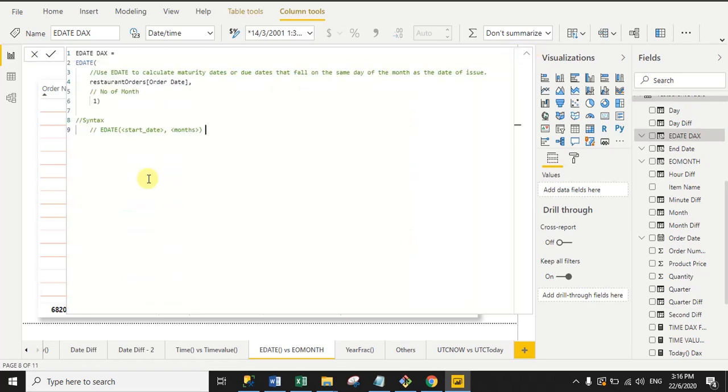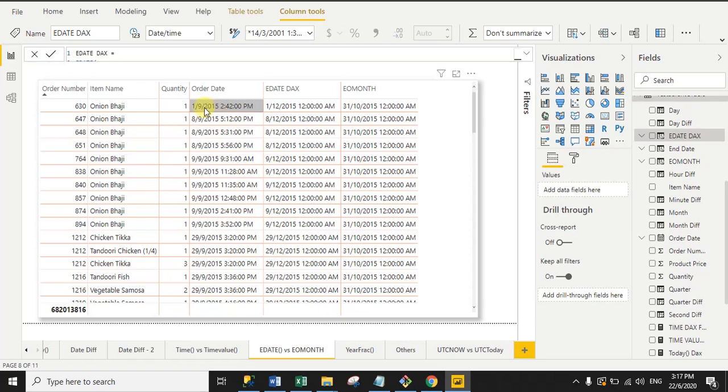Now instead of 1 month, I'm going to pass 3 months, right? And then click to commit. So you can see here order date is 1/9/2015. Now it is showing 1 December 2015. See here order date is 8/9/2015. Now it is showing 8/12/2015 on the same day, right? So hope you clear how the EDATE DAX function works.